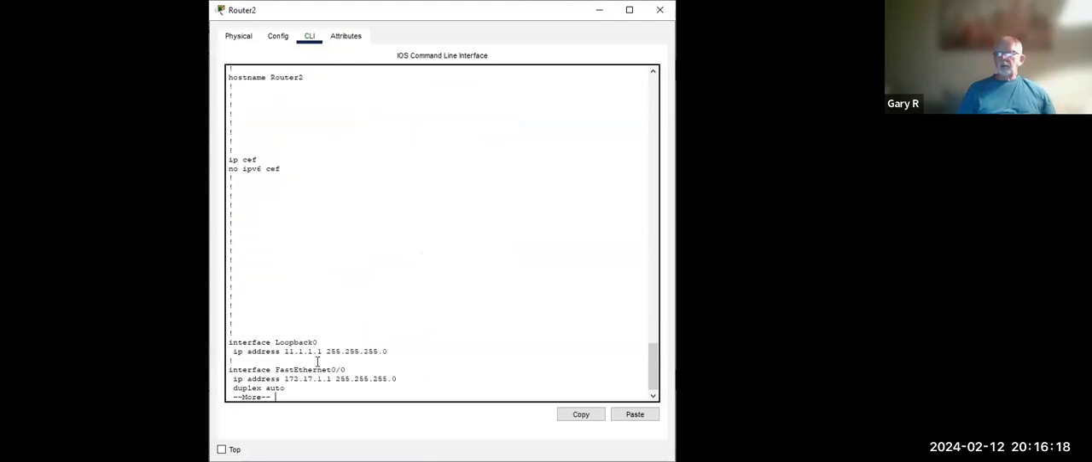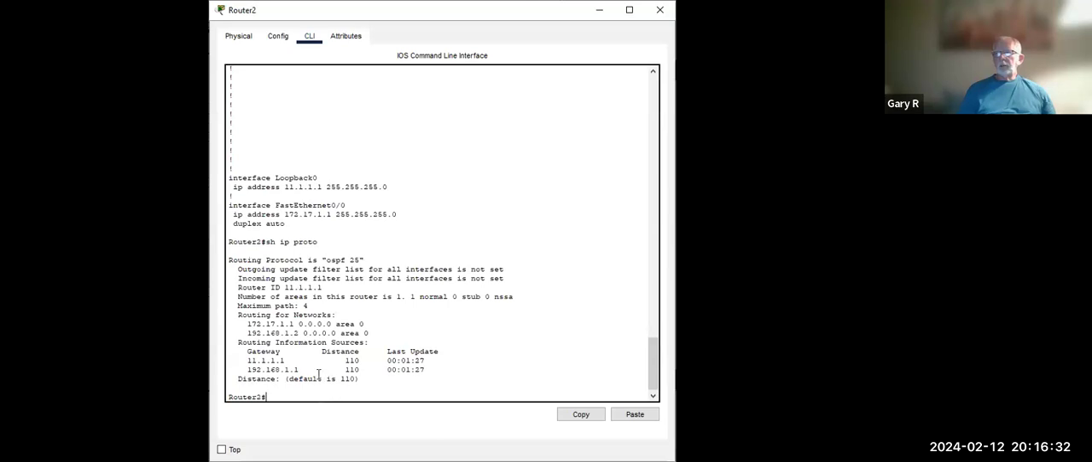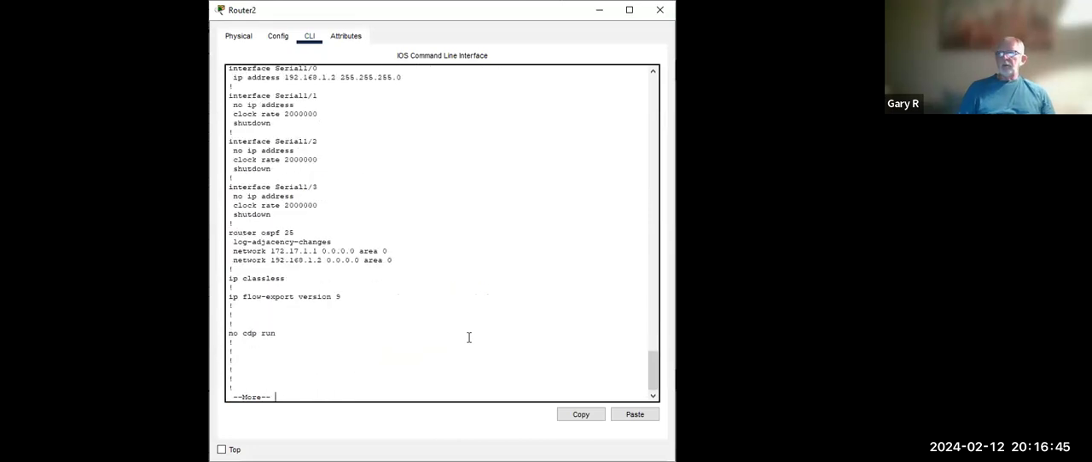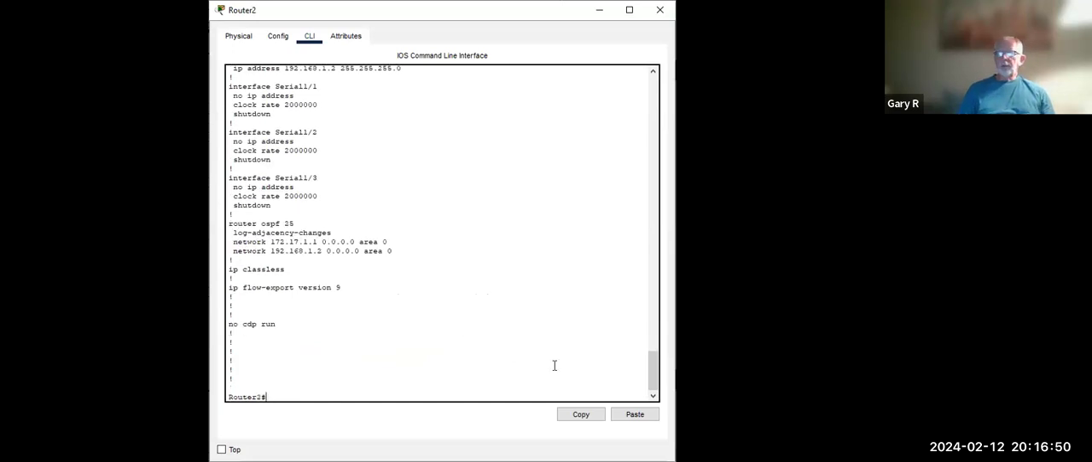Okay. So there's 11.1.1.1. Okay. So the loopback interface is there. Show IP protocol. And we're only routing for these networks. So we're missing a network statement. Let's do a show run and see if I have that network statement in there, maybe misconfigured. No, I don't have the network statement in there. That's why. I thought I did.